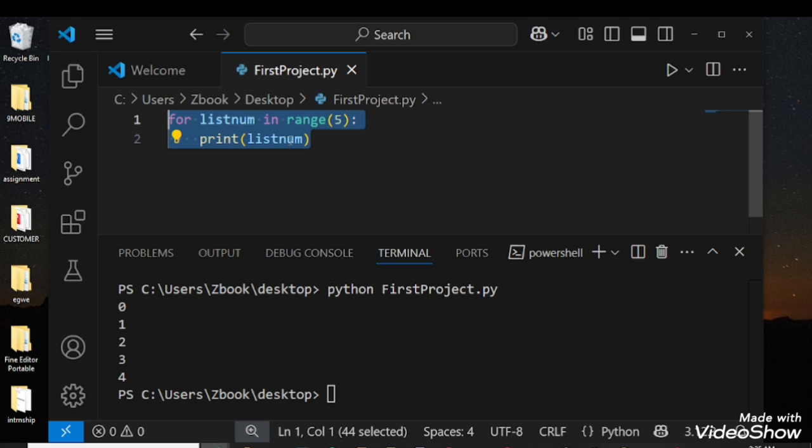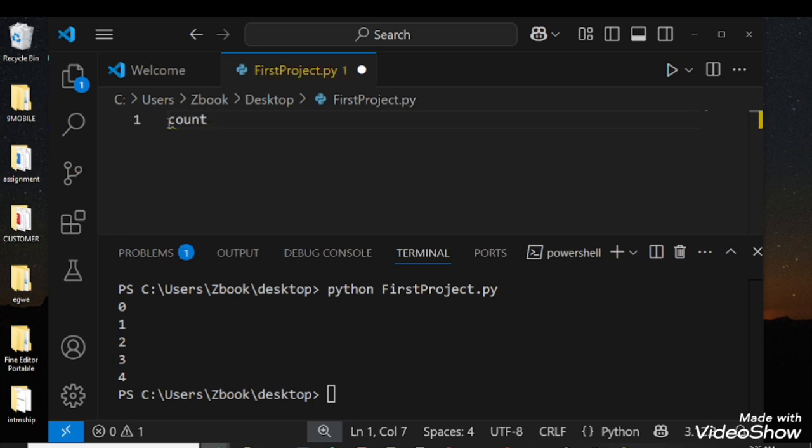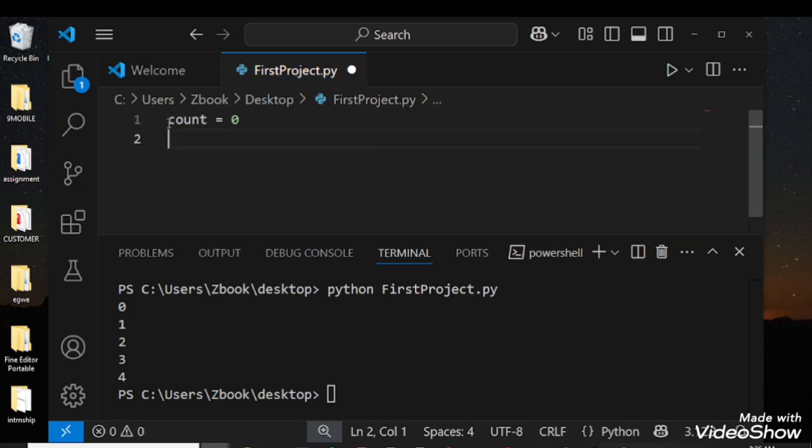If you are running a while loop, instead of having our variable like this, we first declare our variable before we start even writing the while loop syntax. So I will write, for example, I want to count from 0 to 4 the same way like this. So I will save my count. I want it to start from 0. Then I've already stored 0 inside my count.